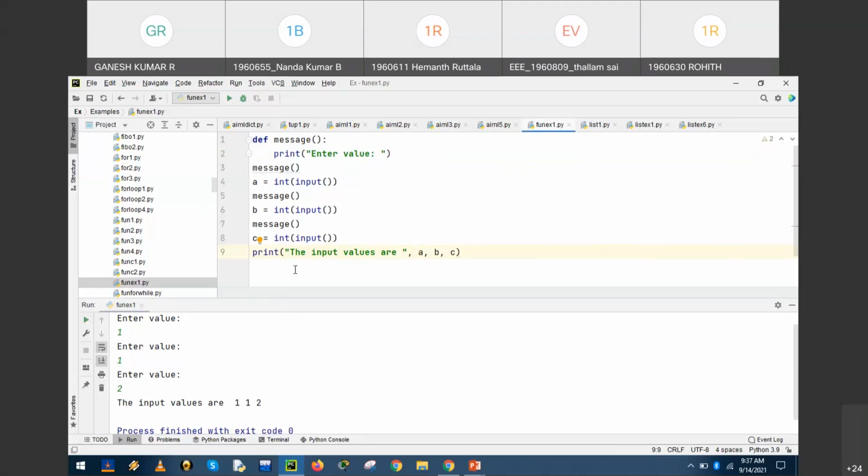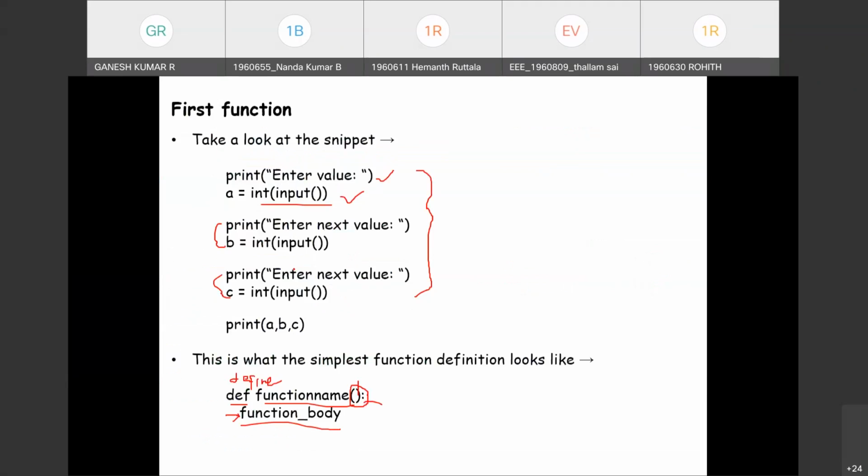Fine. Any doubts? Have you understood why we need a function? As you have noticed, enter value, enter value, enter value. The three statements, or 30 or 300 statements, can be defined inside the function body with one declaration, and it will be invoked whenever it is called in the later part.